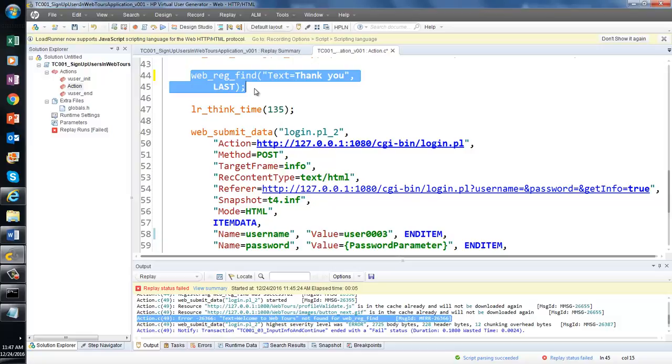When you are submitting this user registration information, if it is successful, you are getting thank you, right? I am asking, look for that thank you. If you get that thank you, then this step is passed. Is it clear? So I am asking, if you get that thank you when you are submitting this registration, then you are getting some response from the server.